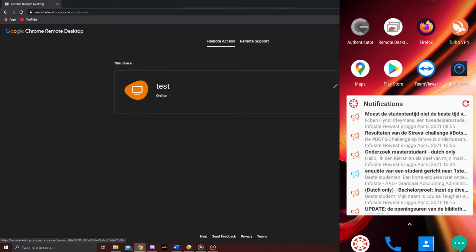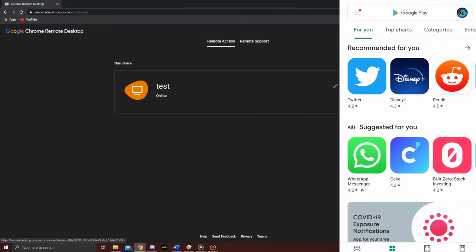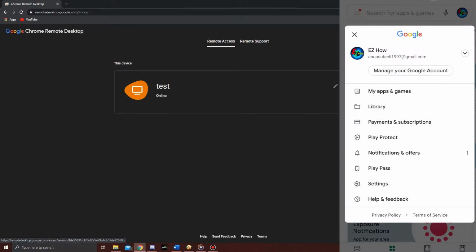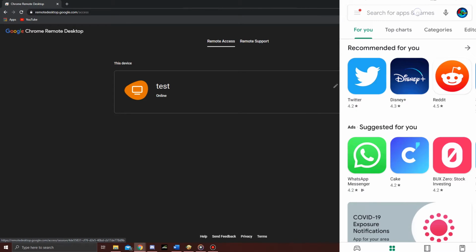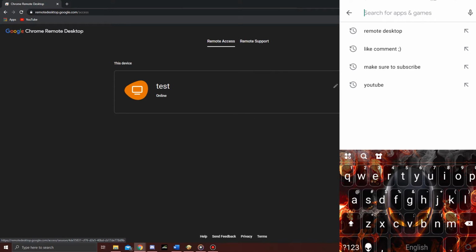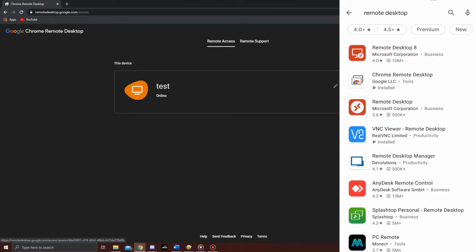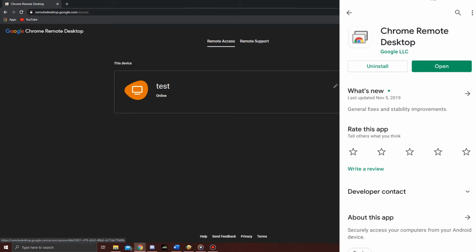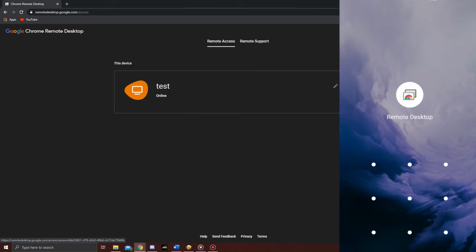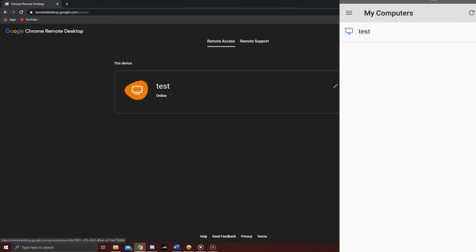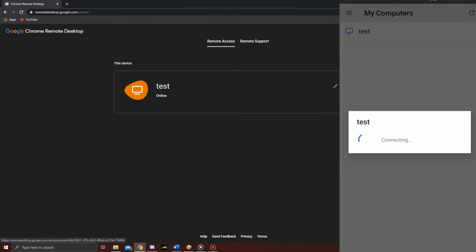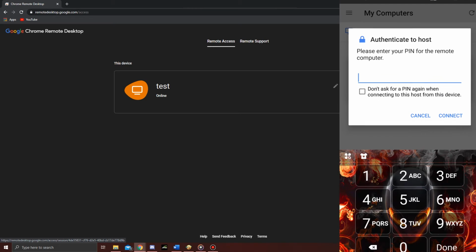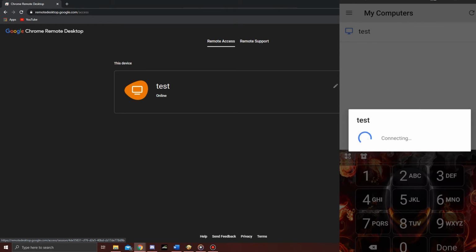First go to the Play Store. Make sure to sign in with the same Google account. Click on search and type remote desktop. Choose Chrome Remote Desktop with the Chrome logo. And press install. Go ahead and open the app. Click on the name that you have chosen. Now enter the same 6-digit PIN. After that, press connect. There you go, all done.